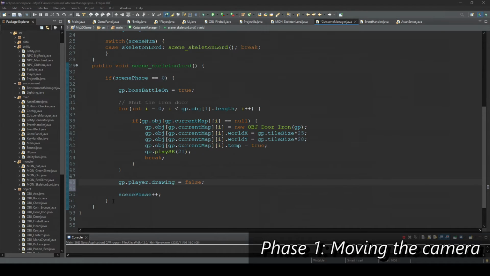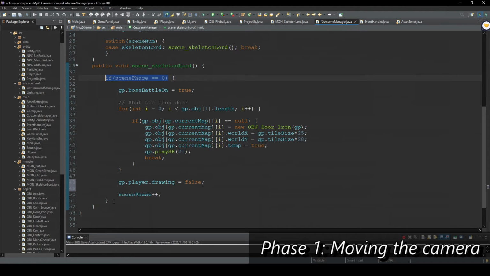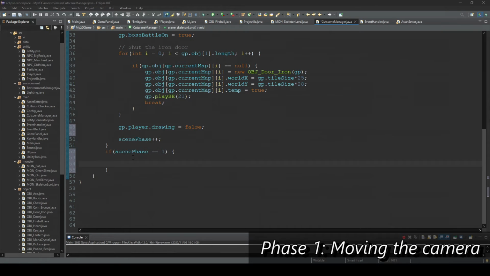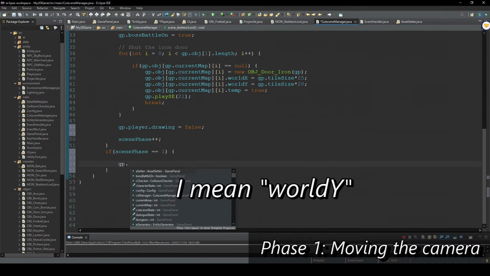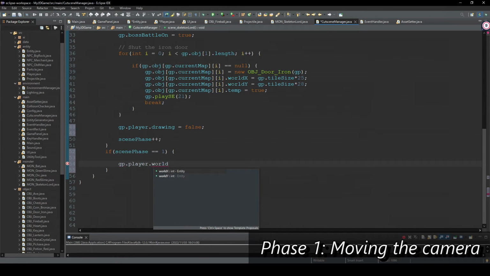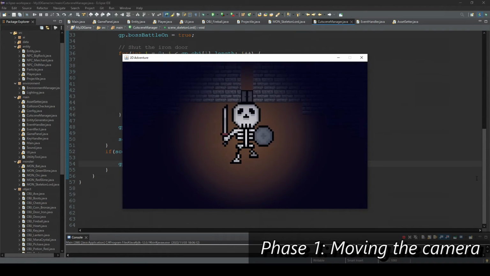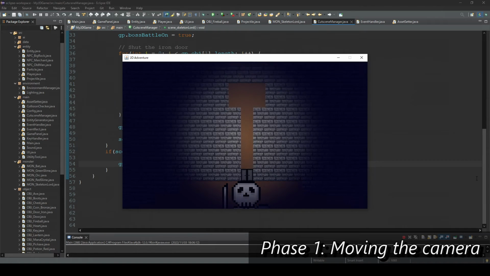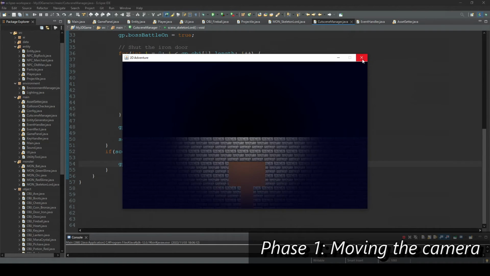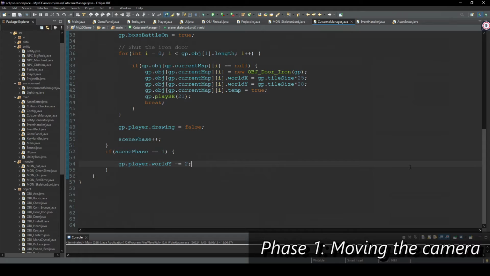Okay, then we're gonna create phase 1. And in this phase 1, we decrease the player's world X. For example, -2. Let's check. Yeah, like this. But of course, the player disappears. And yeah, this looks strange.